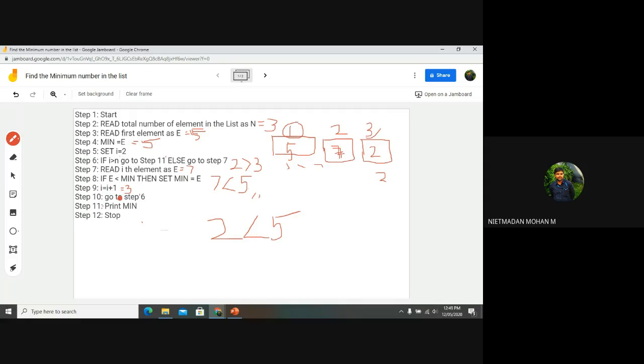Then you are coming to the next step, that is go to step 6. It will automatically go to step 6. What will happen here? I becomes 3, is 3 greater than 3? The condition will be false. So it will go to the 7th step. Read the ith element as E. Now I has become 3, so you want to read the third element. What will be the third element? 2. The third element is 2. So now E became 2.